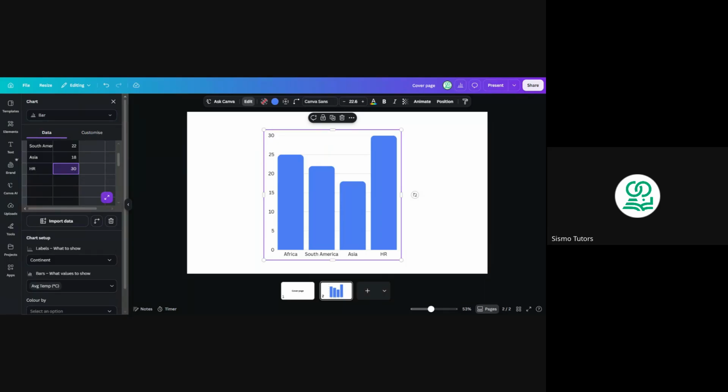The next one we are adding is North America. We copy North America from the slide, and then we replace HR with North America.